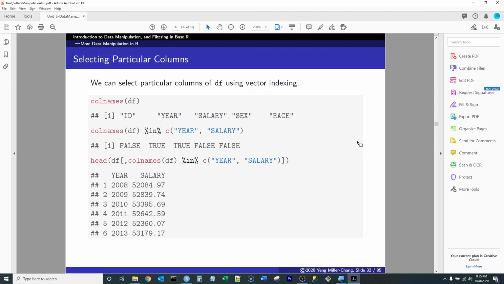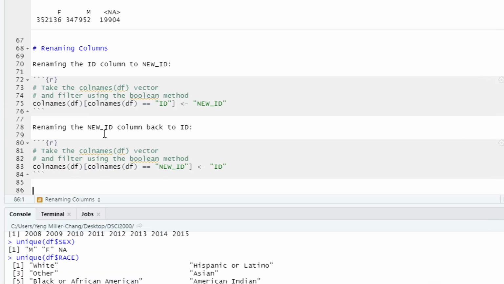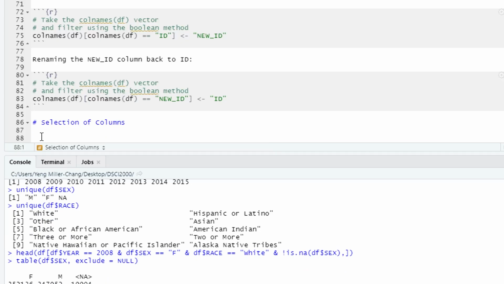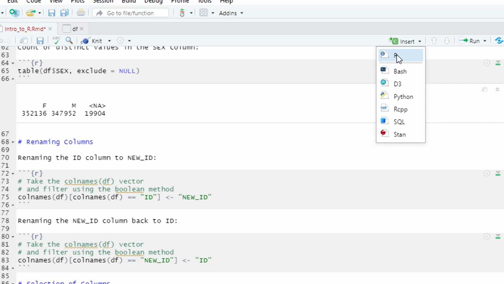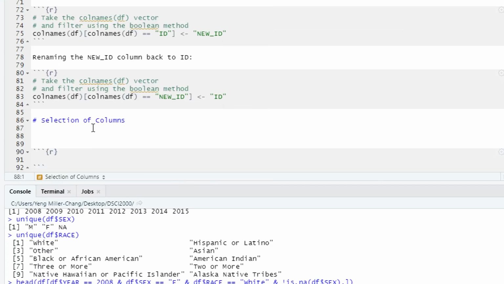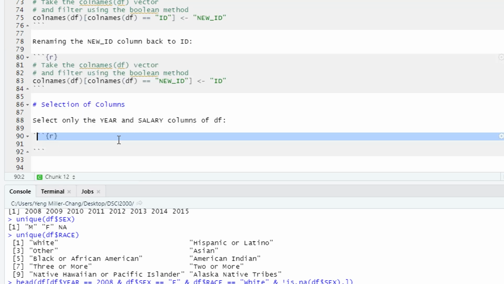The next data manipulation operation I want to tell you about is selection of particular columns. Let's add this section to our R Markdown file. I'm going to add in an R code chunk. And let's say, for example, I want to select only the year and salary columns of df. How do you do that?